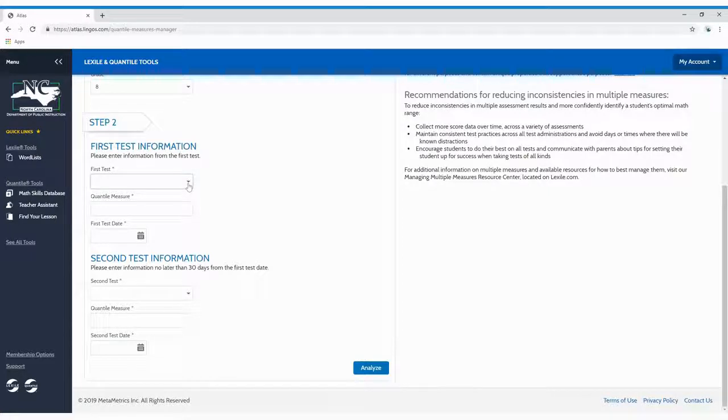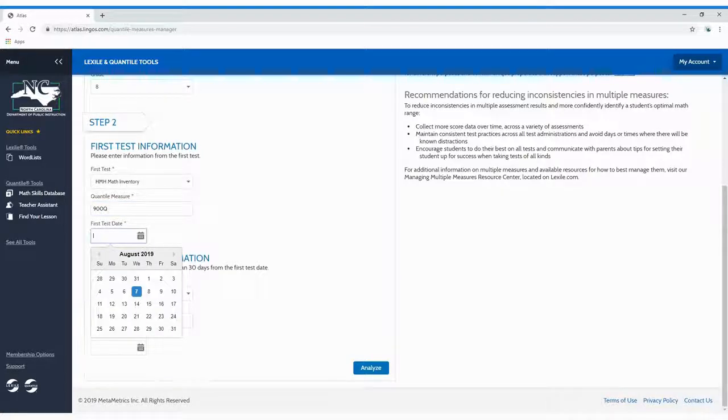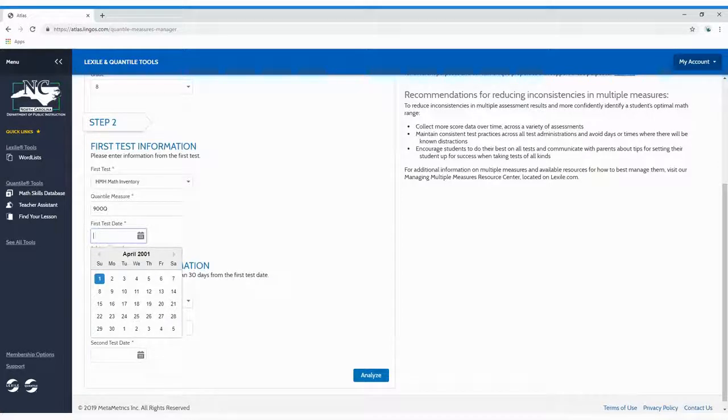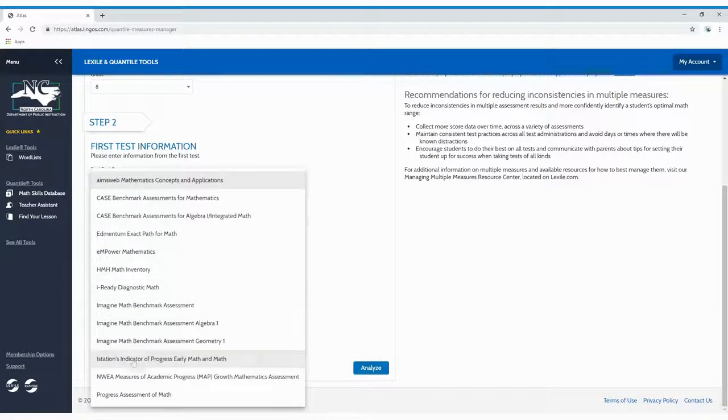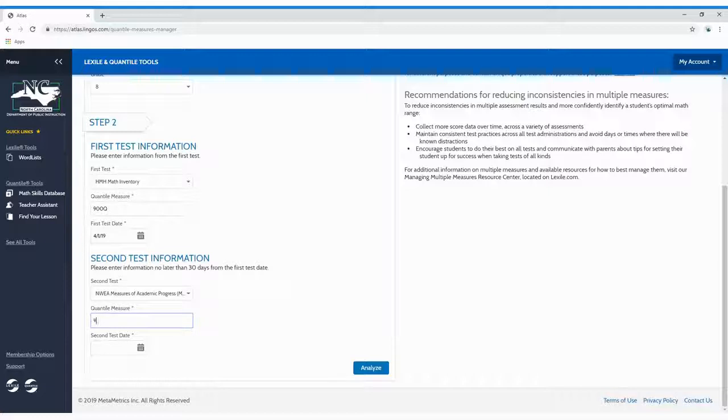To enter information for the first test, select the test name from the drop-down list. Next, enter the student's quantile measure from the test. And finally, enter the date that the test was administered. You can either type the date or select the correct date from the calendar widget. Just repeat those steps to enter the test name, quantile measure, and date for the second test.